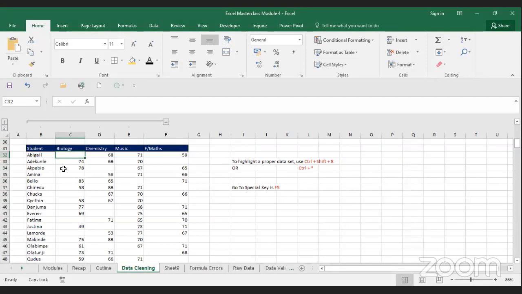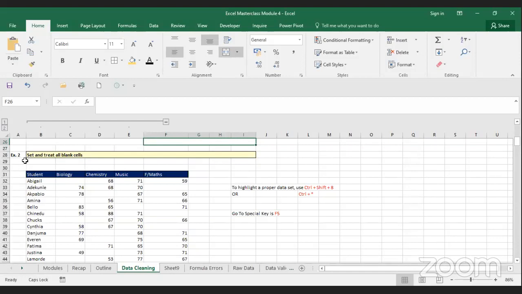If you look at Adekunle, he offered biology, chemistry, and music, but not further maths. Okay, so what is the goal here? We want to set and treat all blank cells.